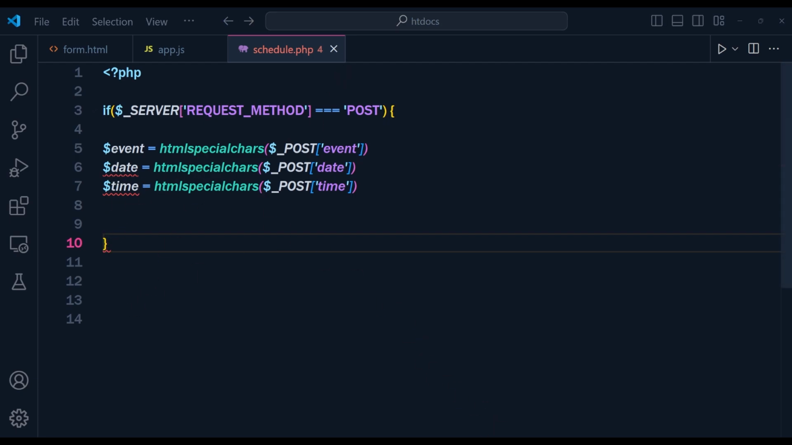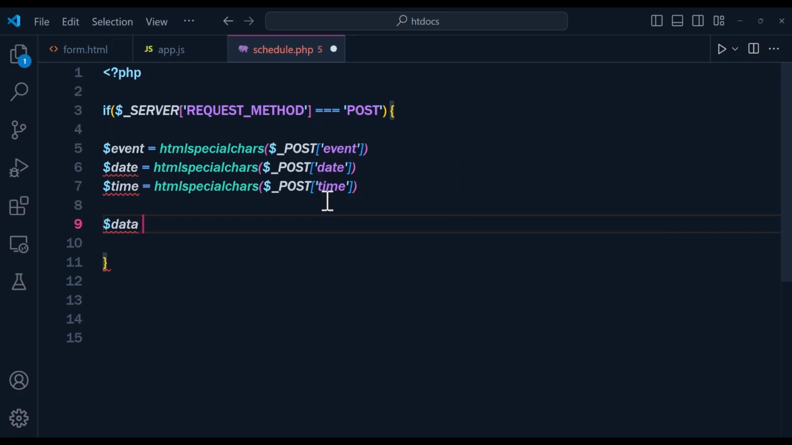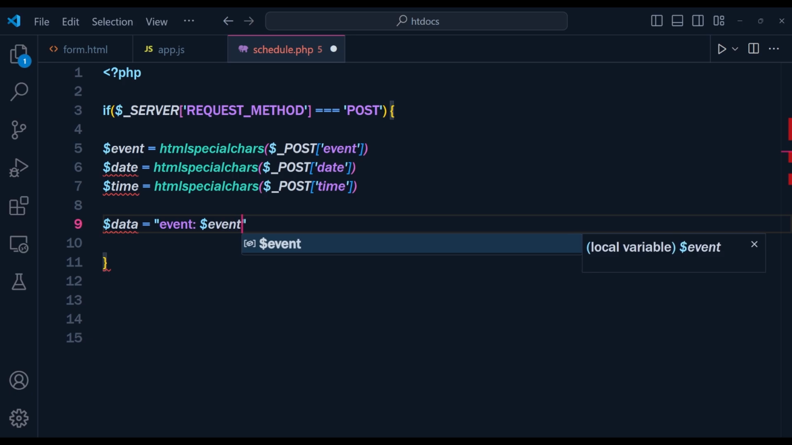So I'm going to say $data, because we want to work with the data here. So data equals event colon, the $event basically. And then I want to go to the next line, so backslash n to go to the next line. And I'm going to say date, just like that for the date, colon, $date \n to go to the next line.